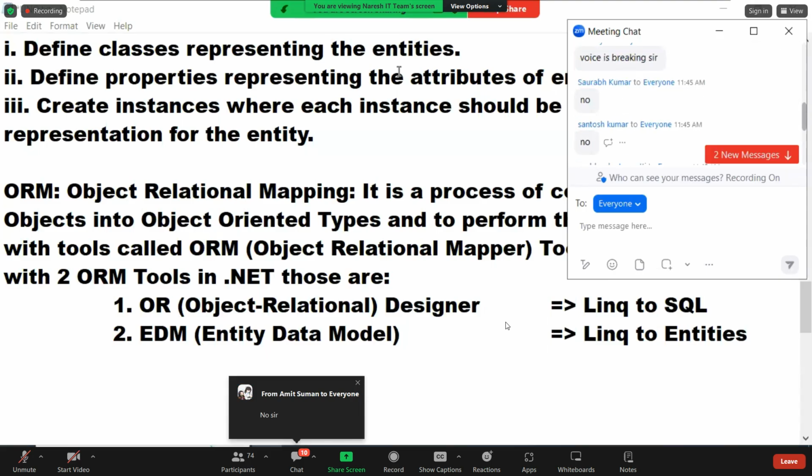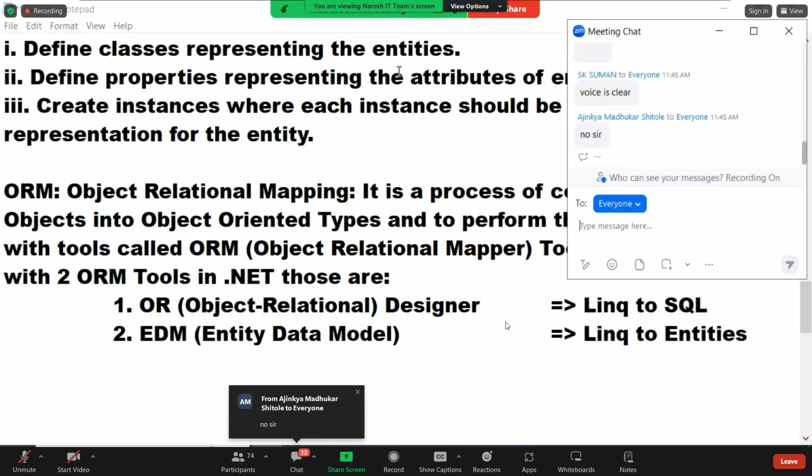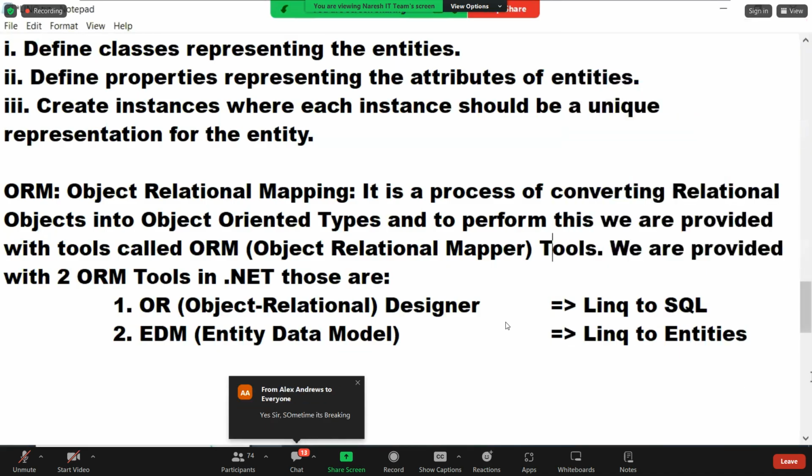Sai, the problem is from your side. Disconnect and connect. Other people don't have any issues. Just disconnect and connect again.